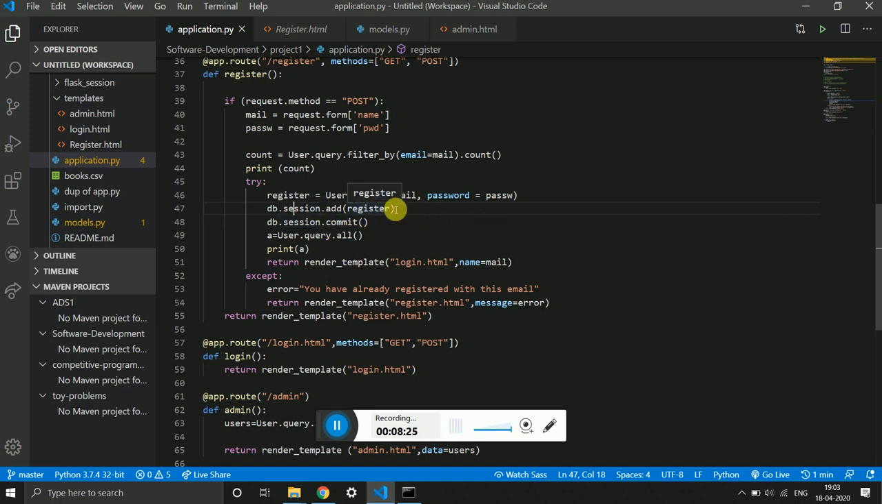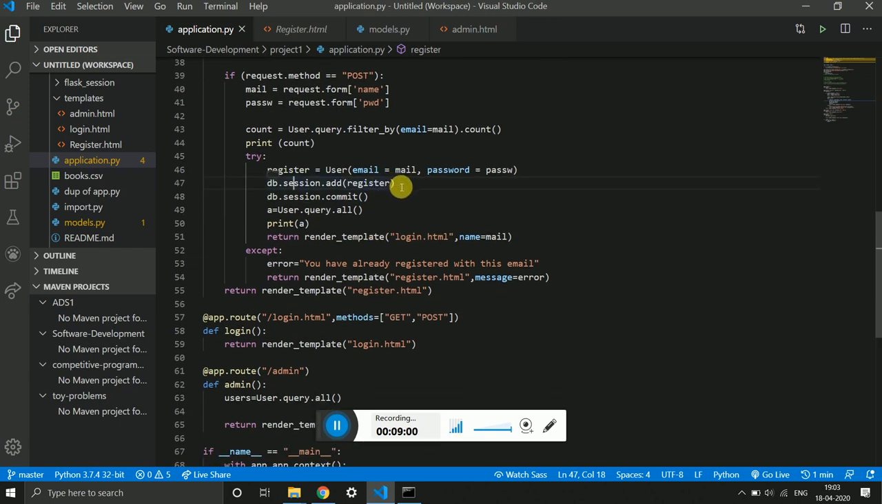And after that, if you're giving a new email ID which is not in the database, I want to create an object. So register equals User of email equals mail, and password equals password, which has been received here. I'm sending them as arguments, so that the object of a user is created here. And we will commit the changes that we have done. After adding, we need to commit that. So I have added that to the database, and I have committed it in db.session.